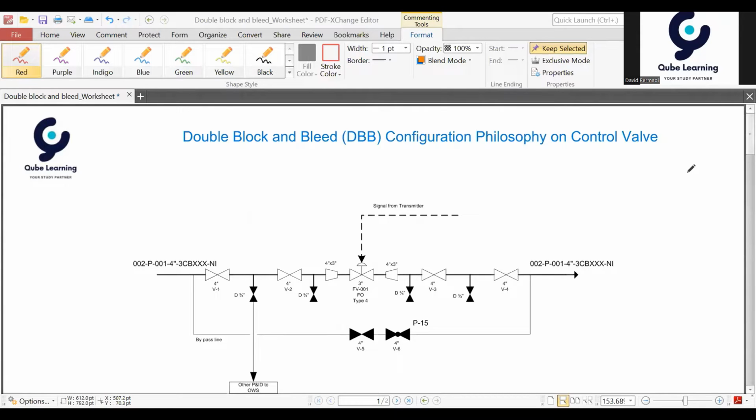So why is the name double block and bleed configuration philosophy on control valve? Because as a professional process engineer, you have to consider the double block and bleed schematic design, because this is very important to make your control valve more reliable and safer. So I have to explain what DBB is, and what the main function of DBB is in the configuration of the control valve.